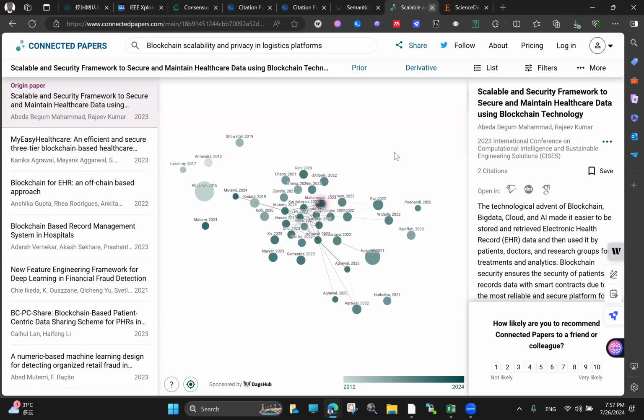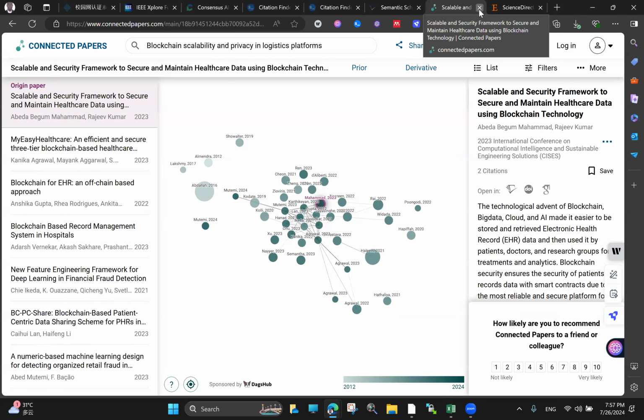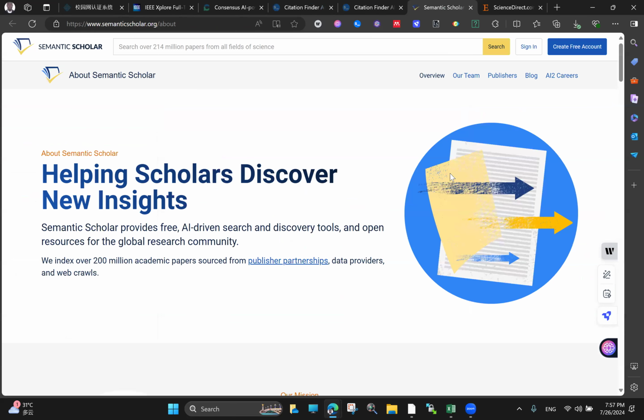Okay, I've talked about Connected Papers, so I can close that. Semantic Scholar is also another nice place to go to. 214 million papers from all fields of science. Repeat, all fields of science. So if you are not science related, I'm sorry.